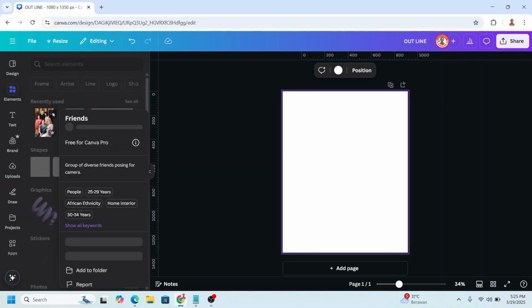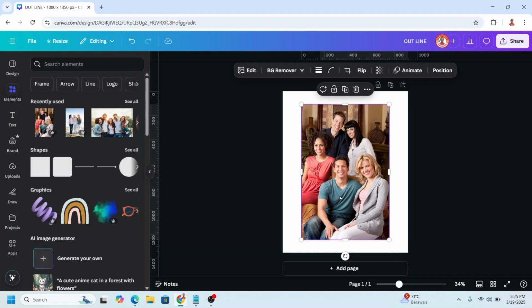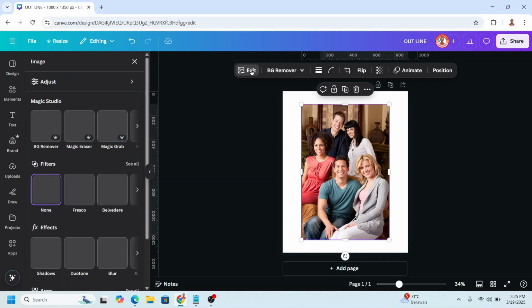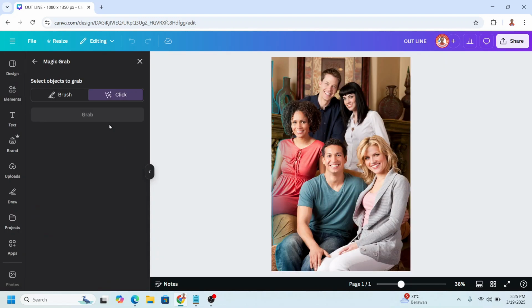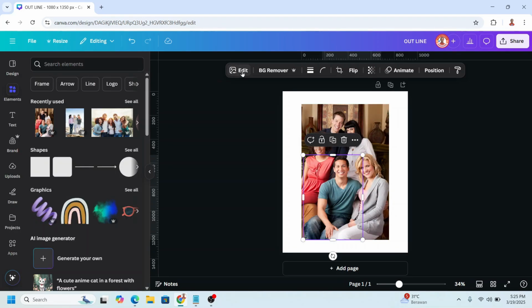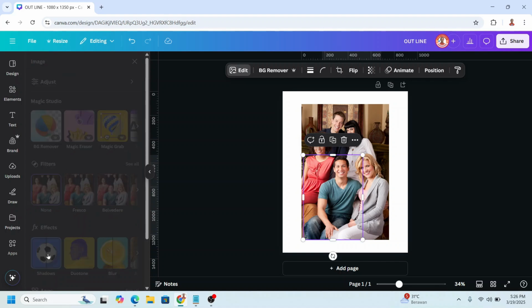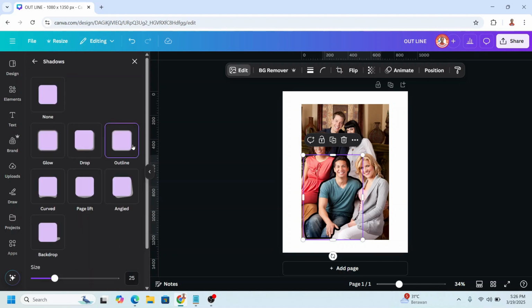For example, I will choose this photo. In case you want to outline one of these people, click the image and then go to Edit and choose Magic Grab, then choose Click, and then click on the person that you want. For example, this man, and then click Grab, then go to Edit and choose Shadow, and then choose Outline.